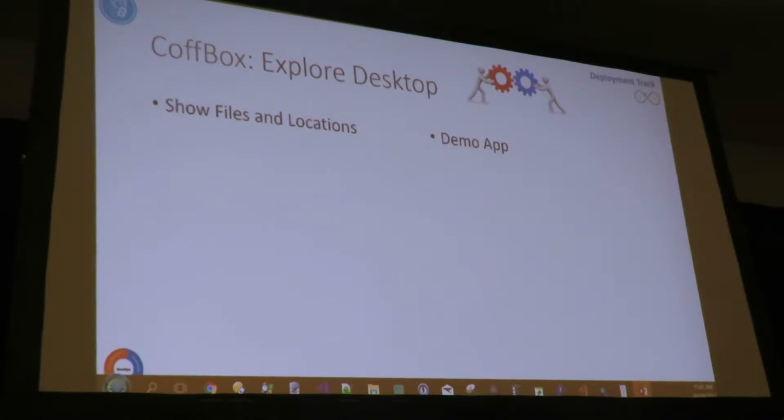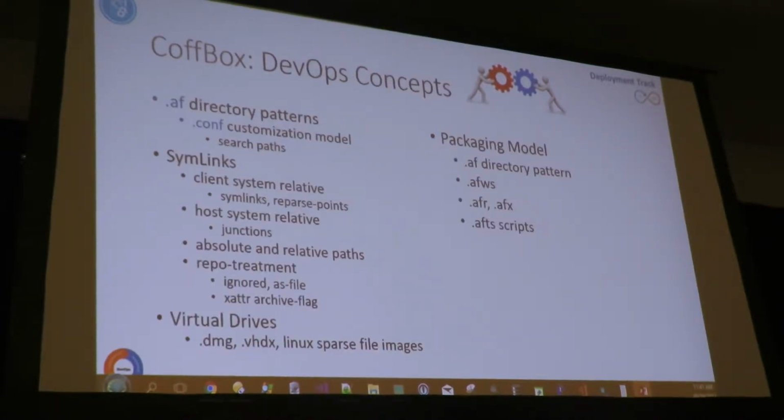So I was going to go here and show some things about the desktop and explore files, but I think the demo might be a little distracting. I want to do it after I talk a little more. So first I want to talk about some concepts.